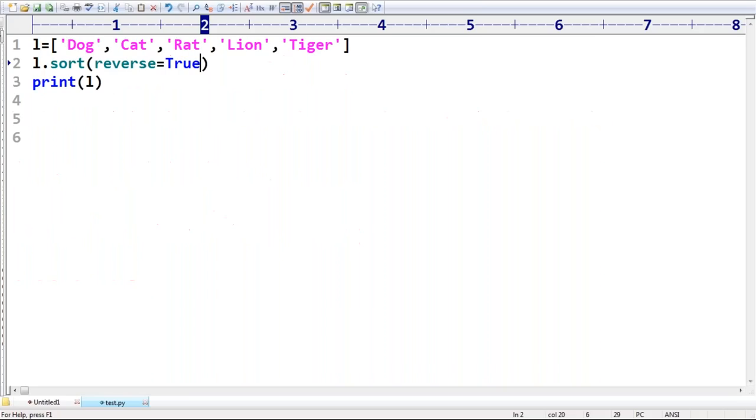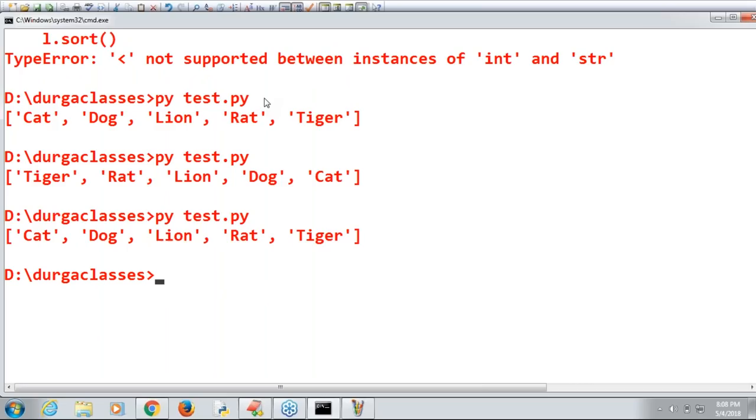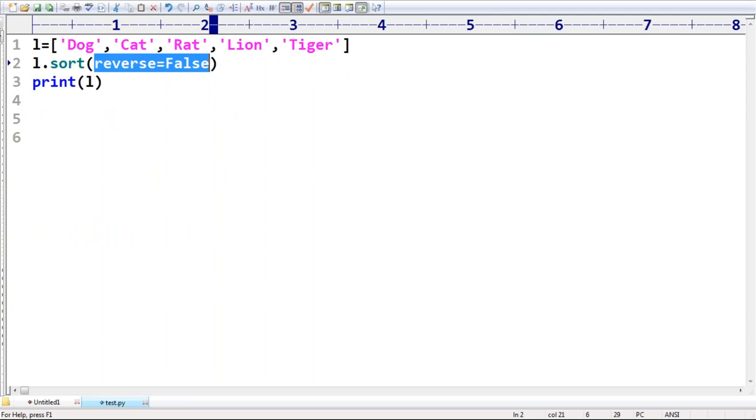Okay, some people may ask, I want to take reverse=False. What is the meaning of that? Don't reverse. Don't reverse means natural only, cat, dog, and so on. Okay, default. This is what you should be clearly aware of, and not much explanation is required about this terminology.